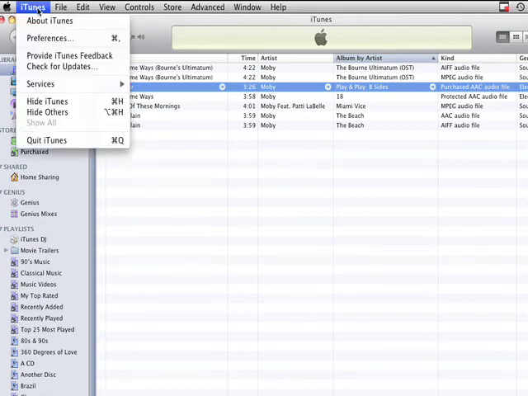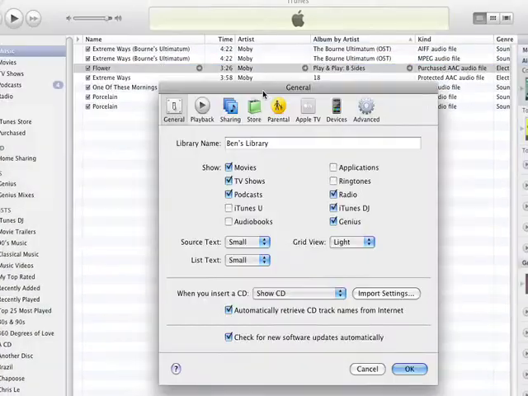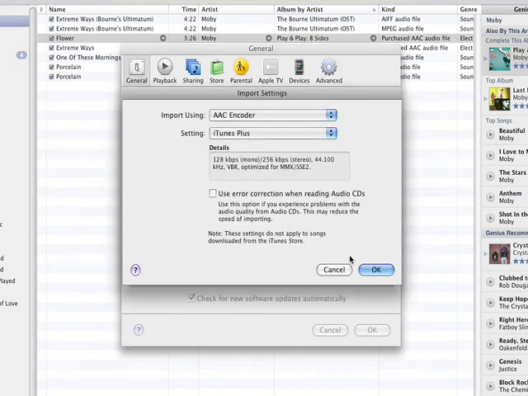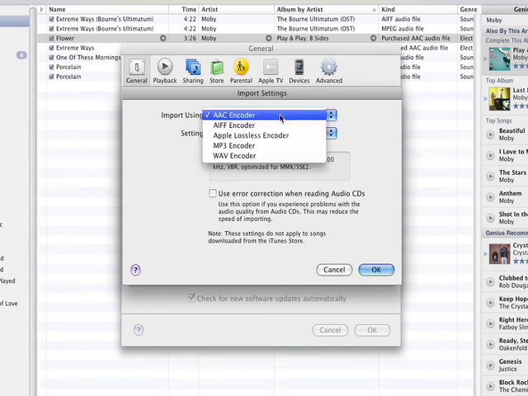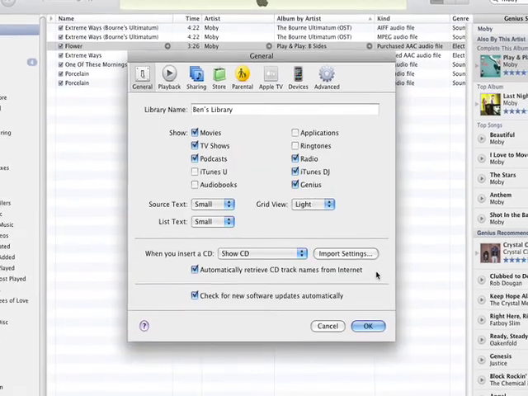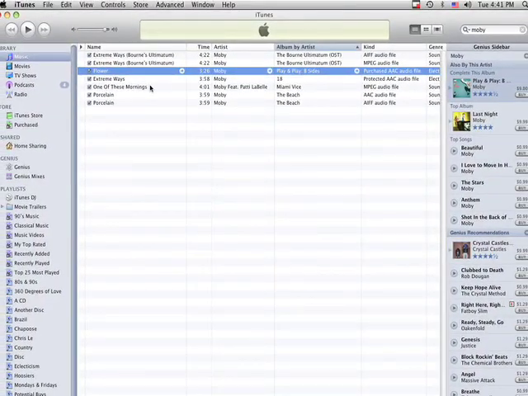Now we need to tell iTunes what format we need to kick this out as. So I'm going to come up here to my iTunes menu, click on Preferences, and pop up this window here, the General tab. And down here where it says Import Settings, we need to click on this and change the import using AAC encoder to AIFF encoder. All right, click on OK.